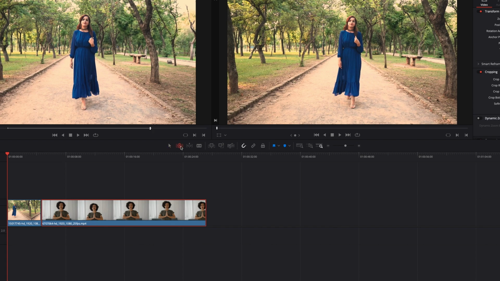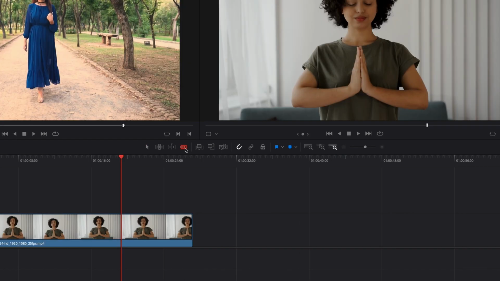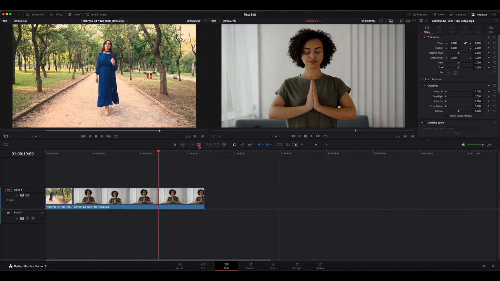This is the trim edit mode. It allows you to trim clips by adjusting their edges. This is the blade tool. It allows you to split clips at the position of the playhead. These tools are essential for effectively editing in DaVinci Resolve, and mastering them will help you to streamline your workflow.